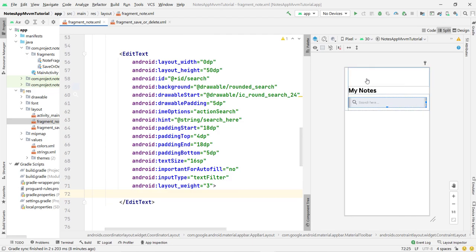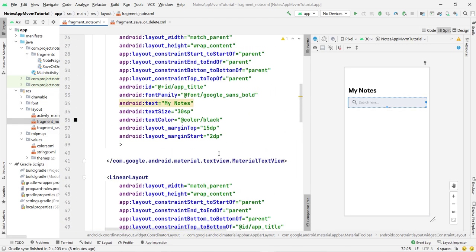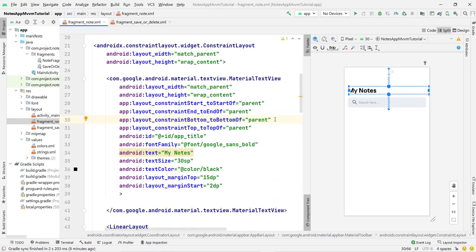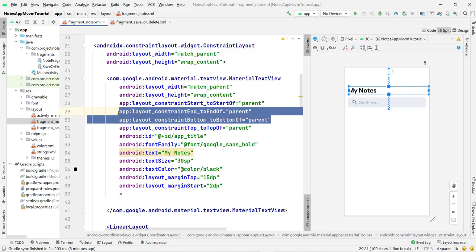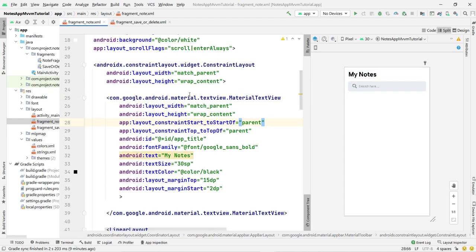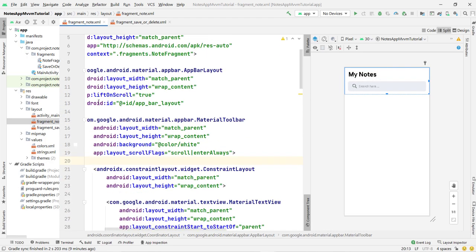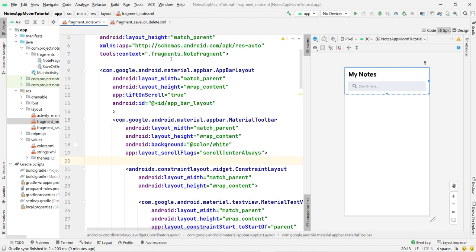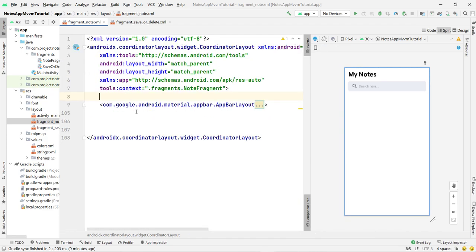Now it's showing some extra space here, and it should not. Let me check what I gave here. This is due to the constraint, so we can remove this constraint, bottom to bottom of and end to end of. So I can remove this, and now you can see it is perfect. So now our top bar layout is created successfully, and everything is present inside this app bar layout. We already set it to scroll, so when we scroll in the recycler view, it will automatically scroll up and scroll down.